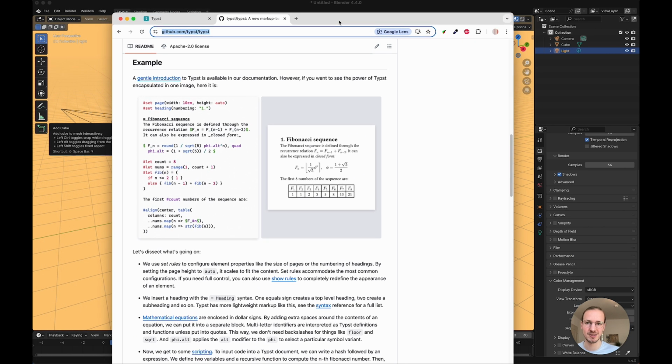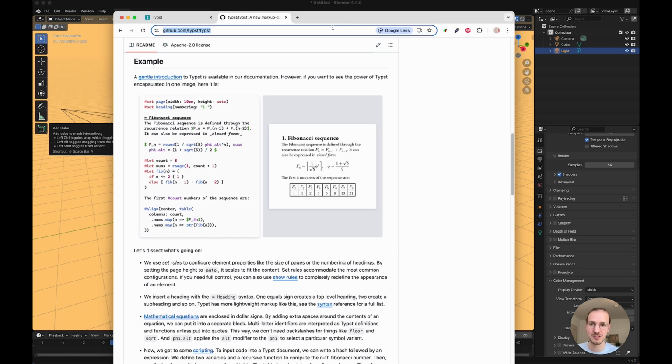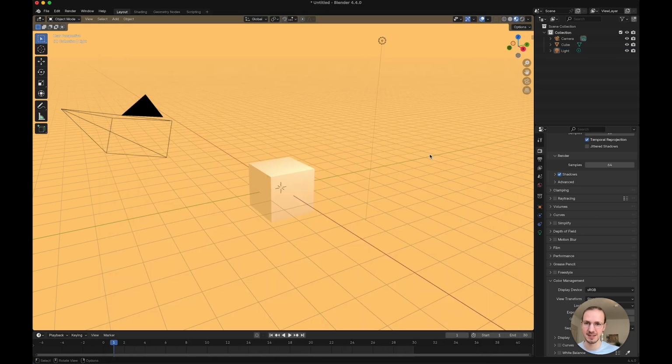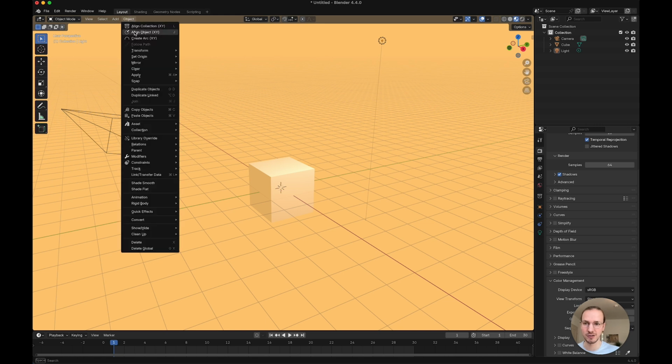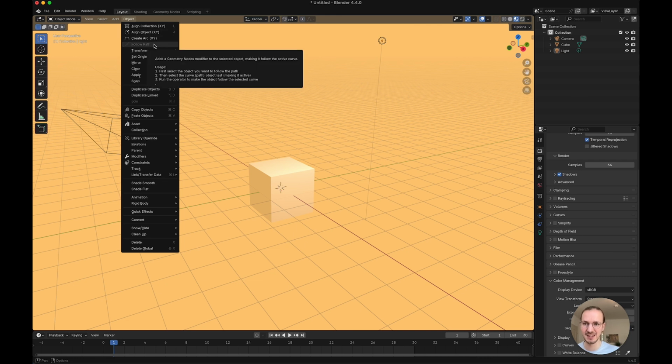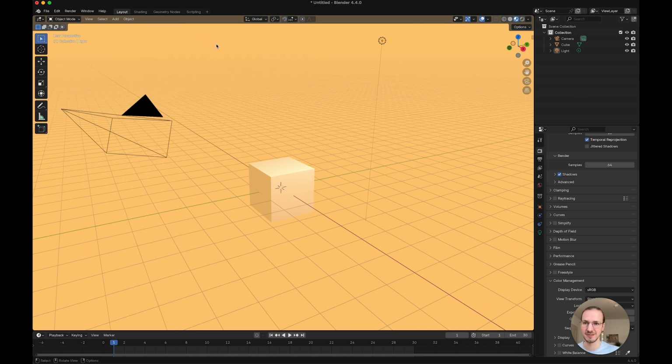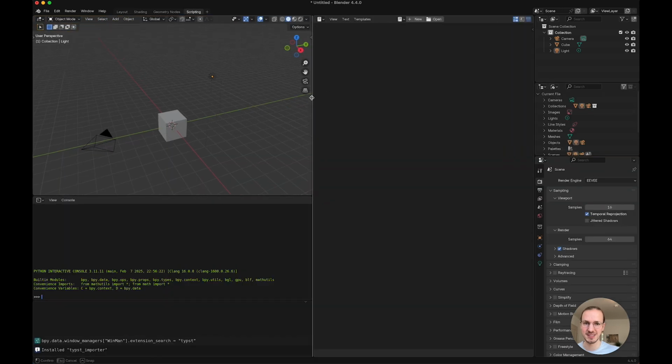If you haven't heard about Typst, it's a typesetting language very similar to LaTeX, and you can enter code on the left side here. And then you will get here on the right side this rendered result. The first thing that we will note is that we have four new operators here: align collection, align object, create arc, and follow path. I will come later through this, but let's first switch to the scripting tab.